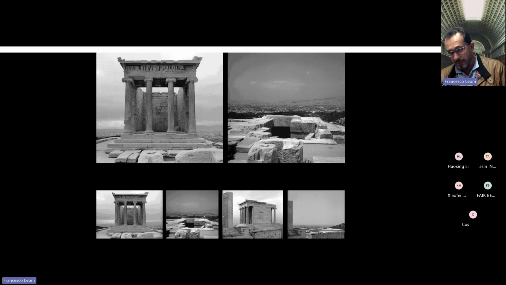But if you look at this building, something, in your opinion, could be opened. This is the temple of Athena Nike in Athens on the Acropolis. On the left side, you can see the temple. On the right side, you can see the same place without the temple.